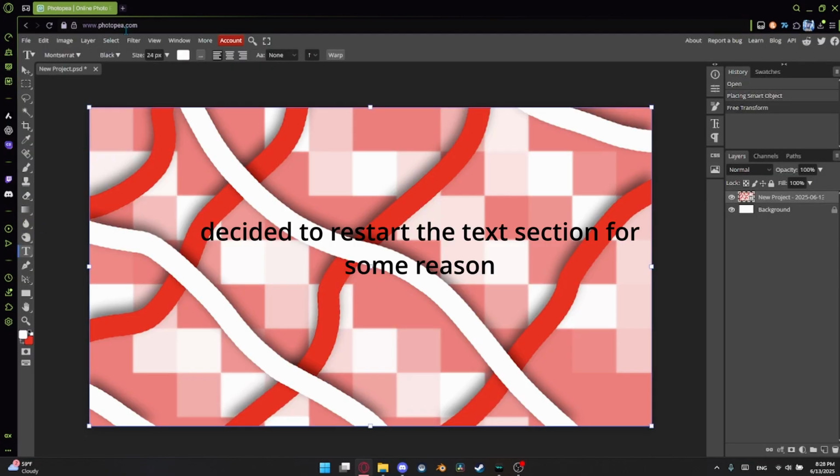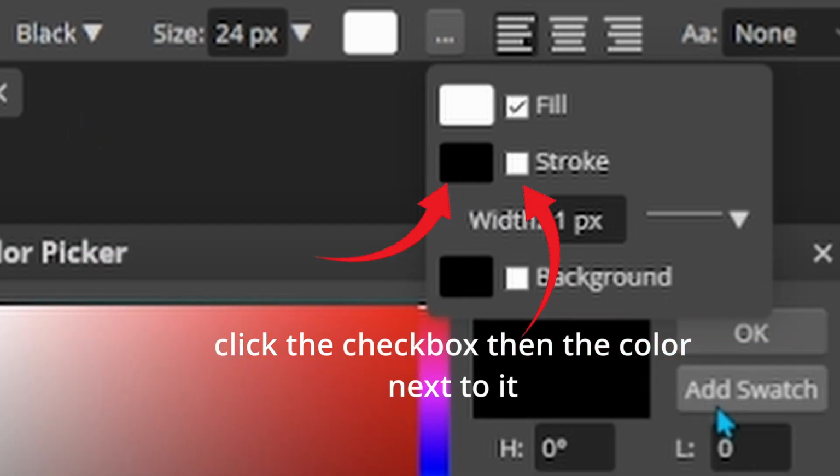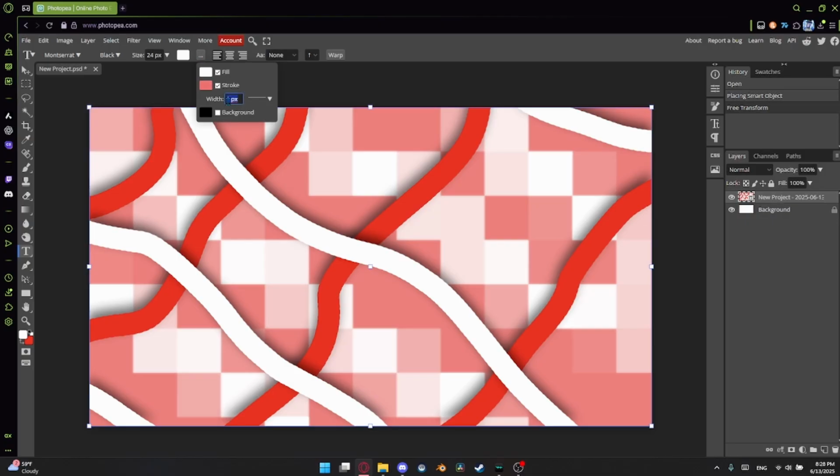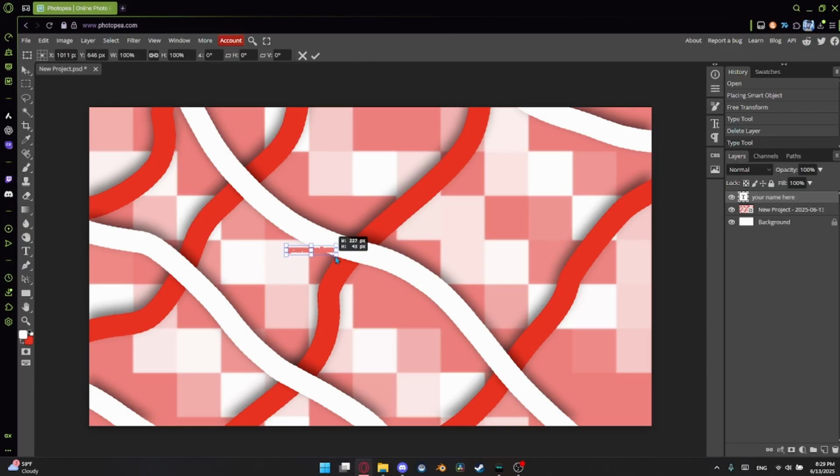So after making your background, you want to put a text here, change the color of this, and you want the stroke to be like 10 pixels. Put a text like in the middle here. So replace the your name here with your like actual channel name. And add a drop shadow, and you want to make it kind of small so that it actually like fits in the banner.